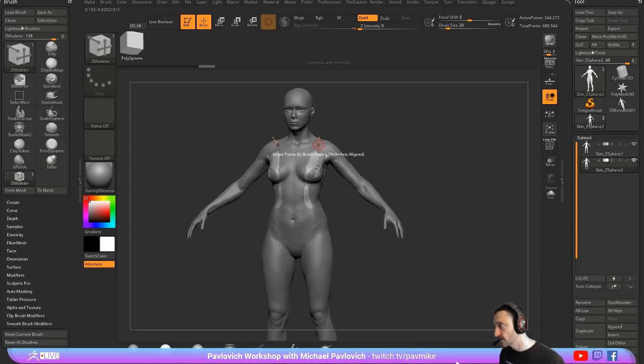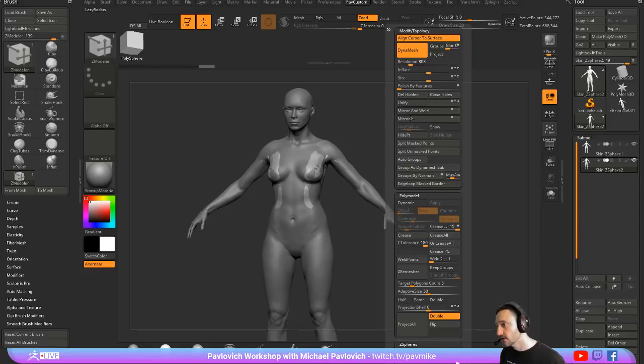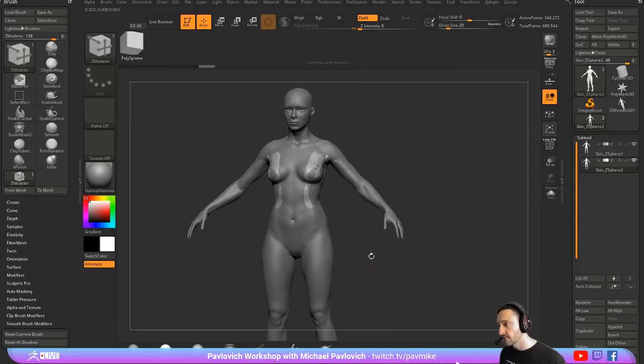I can go to inflate. I can go to my Zmodeler brush. I can go to my custom menu. You can assign a custom menu to a hotkey. So now you just got like a floating little marking menu like you would have in Maya. So very, very quick access to things you use all the time. Let's go ahead and undo all that.